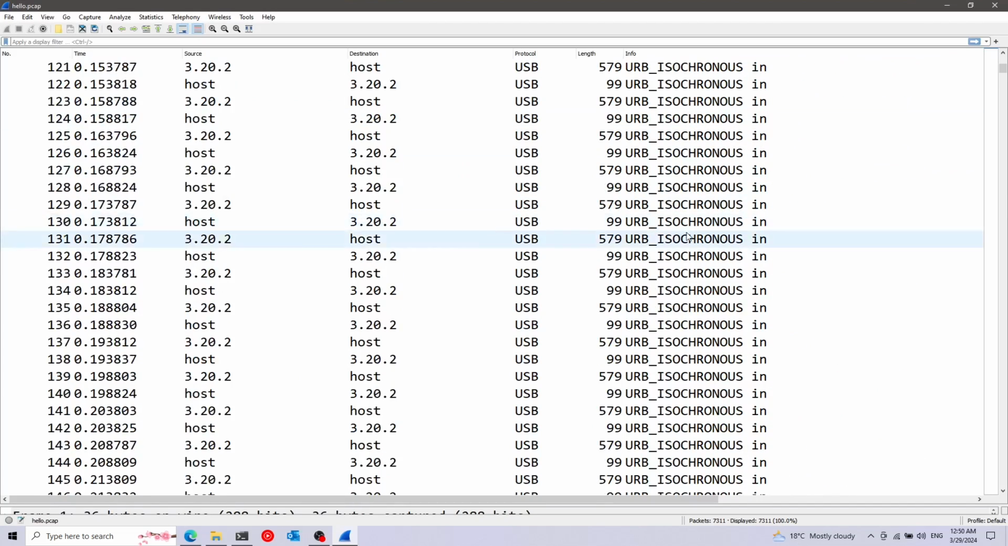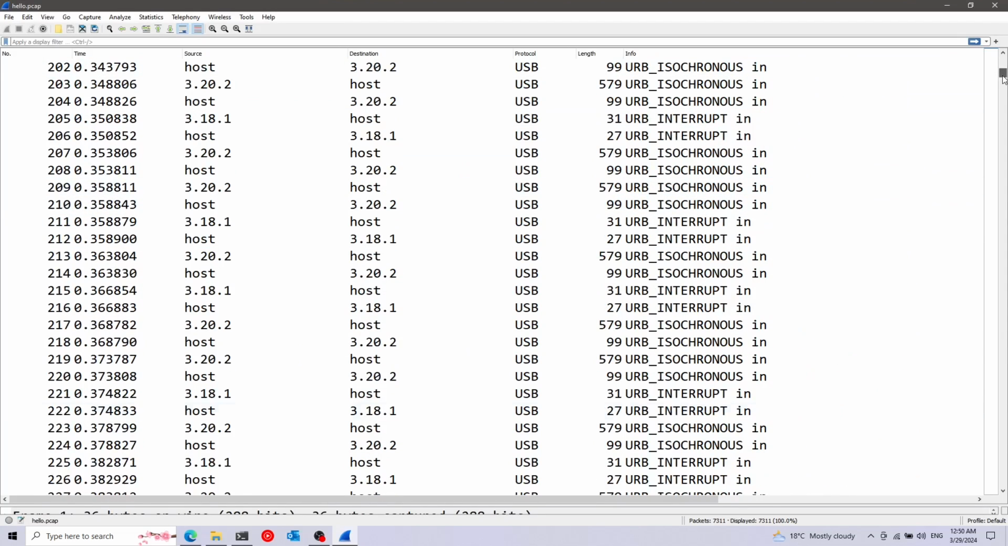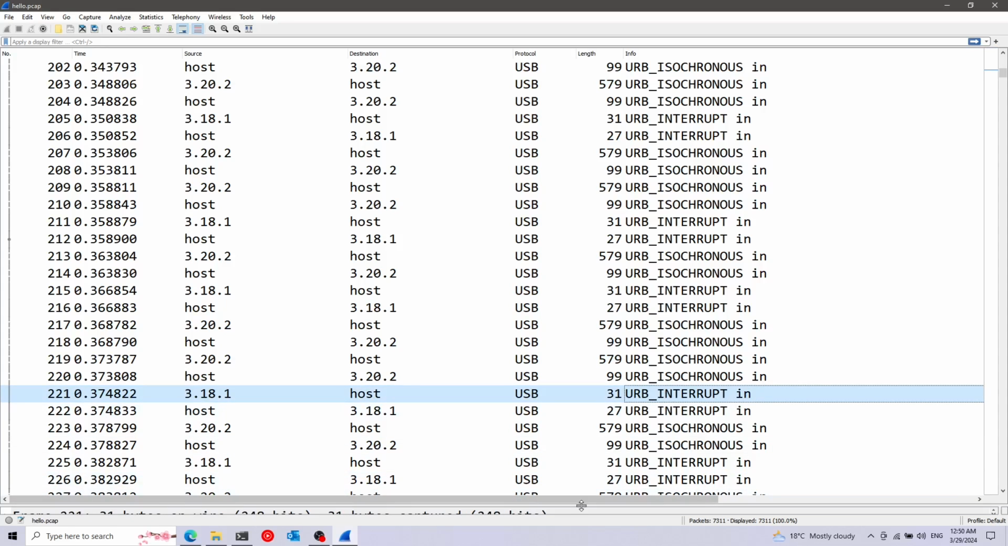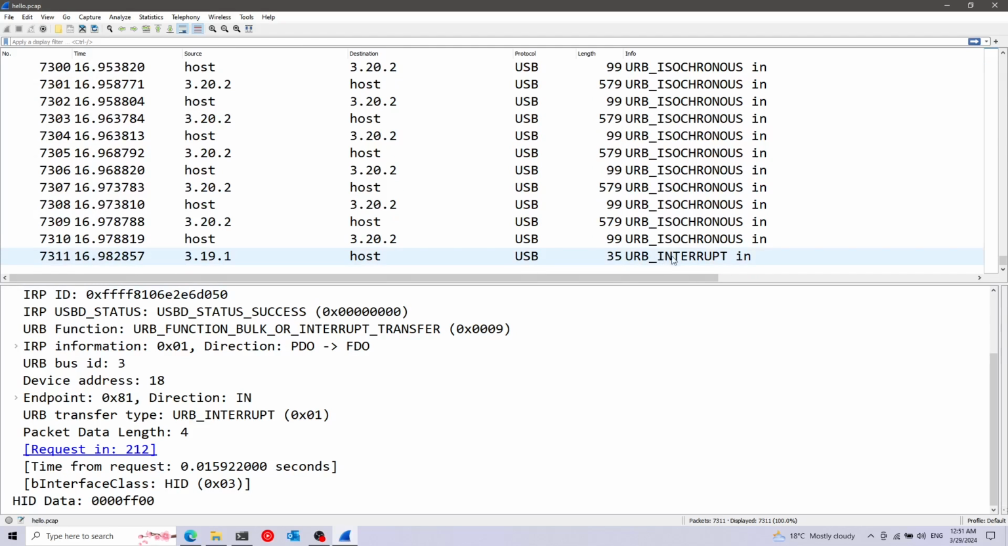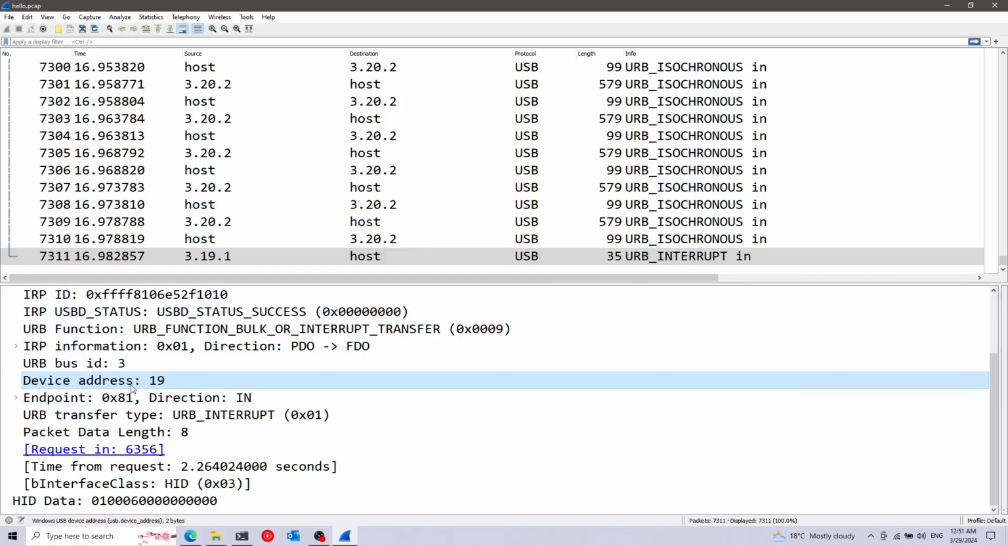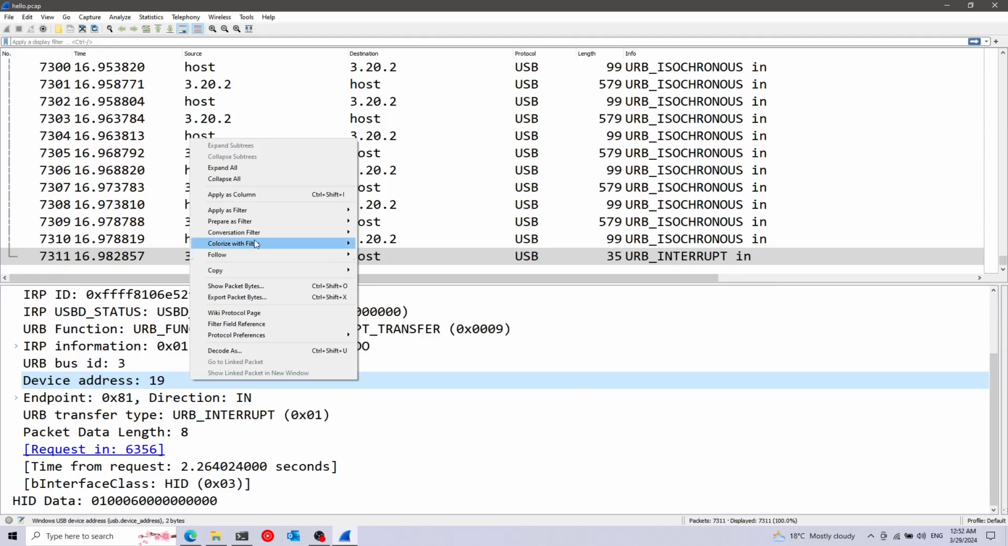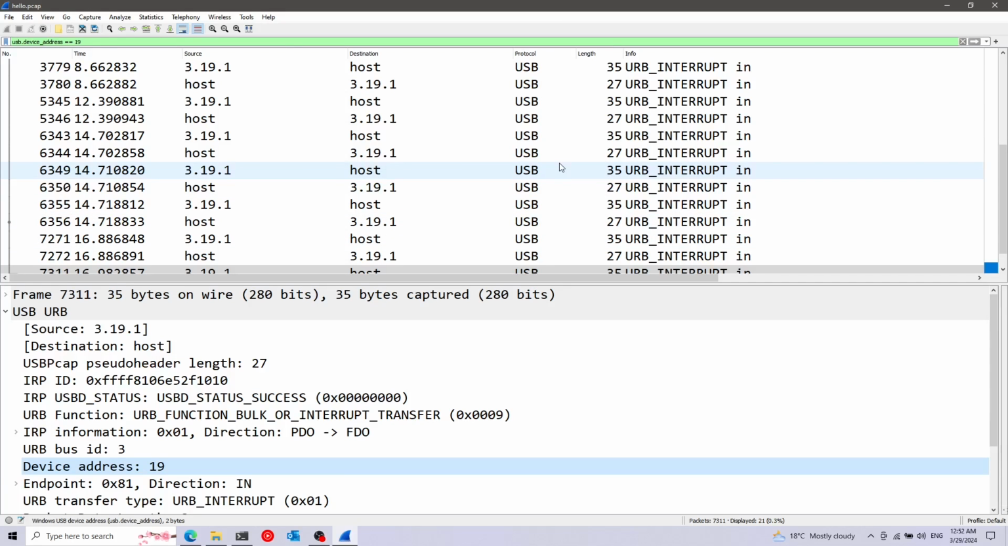Now what I want to do is, first of all, look for the URB interrupt. I'm interested in the ones coming from the keyboard. In order to discover the one that is coming from the keyboard, I'm going to scroll to the end over here, and I'm going to click on this interrupt. I know this comes from the keyboard because I pressed Control C in the end, and Control C comes from the keyboard. And we can see that the keyboard is device address 19. I'm just gonna right click on device address 19, go to apply as filter, and click on selected. Now we have filtered the USB packets to only show packets that are related to the keyboard.